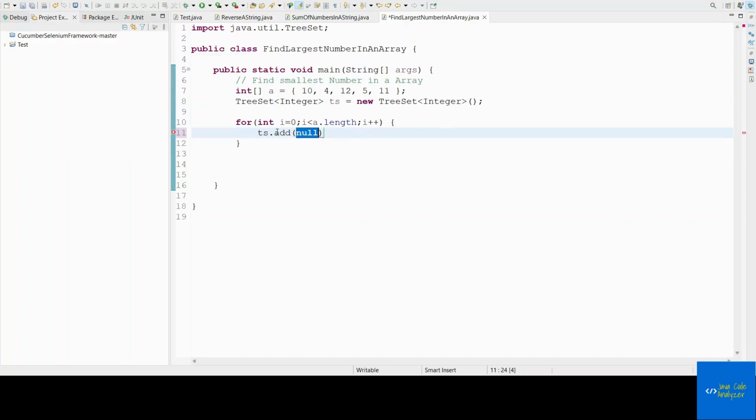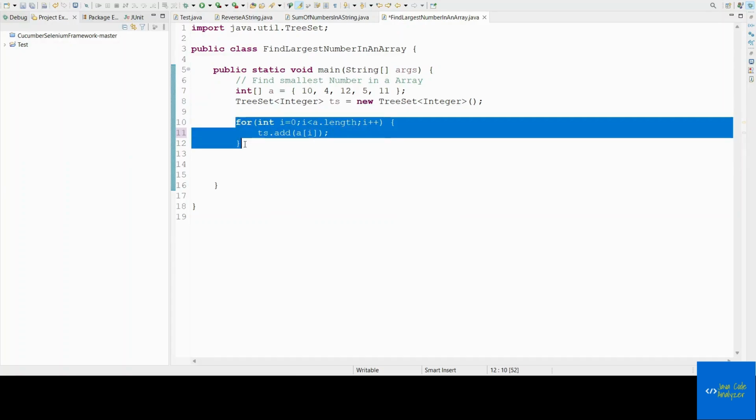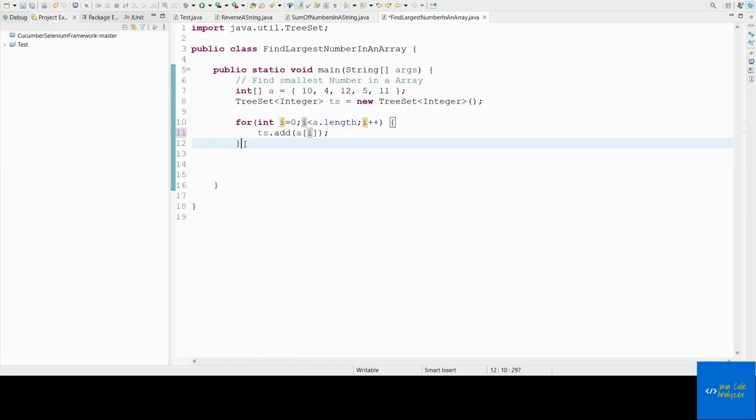Now what is the variable, guys? The variable is a[i], right? a[i] is the element which we will be getting from the array and we are trying to insert into the TreeSet. Once we are done till here, we will be getting the elements in ascending order, right? So let me show you how the elements look once we have added all the elements inside the TreeSet.